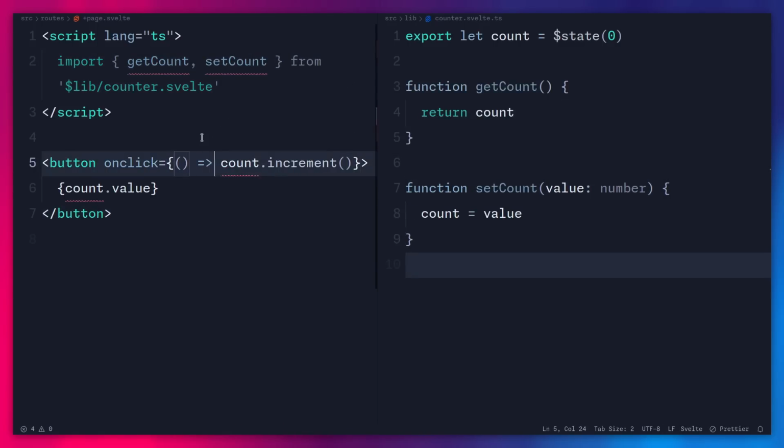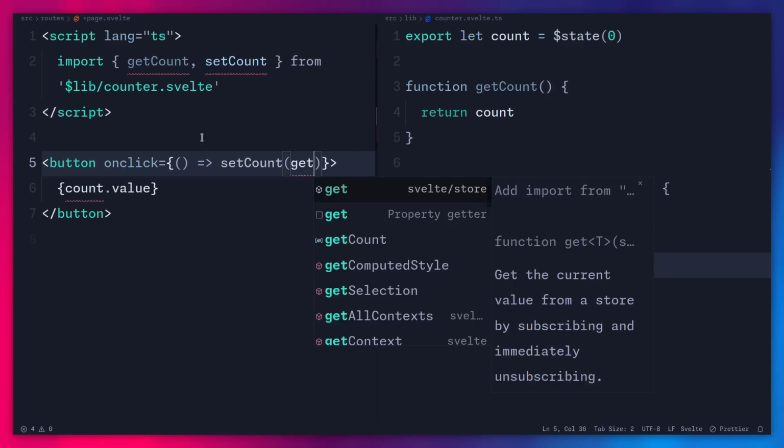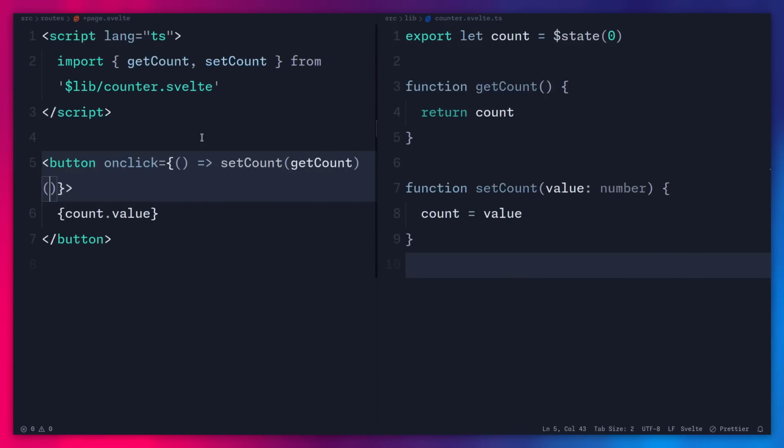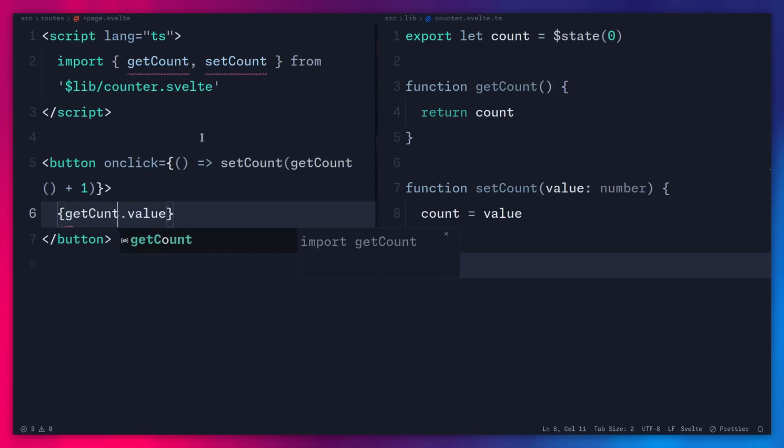And now again, this is just a worse DX in my experience, but you can do this for sure. So you can actually just say set count. But now you have to say get count. Again, this is starting to look more like Solid. We have to invoke this function because we want to get the freshest value. Then we can just say +1 to increment it. And of course, we can say get count.